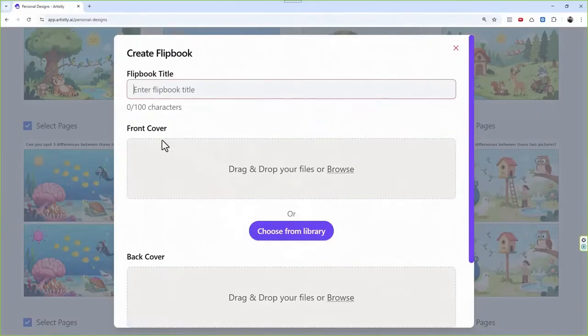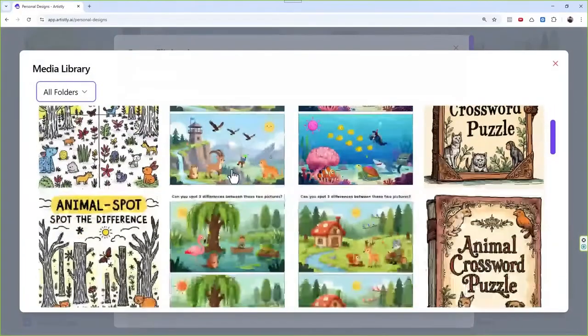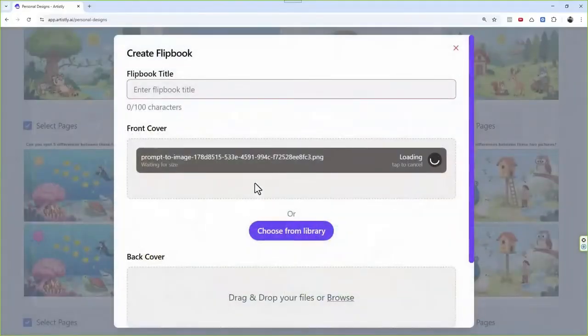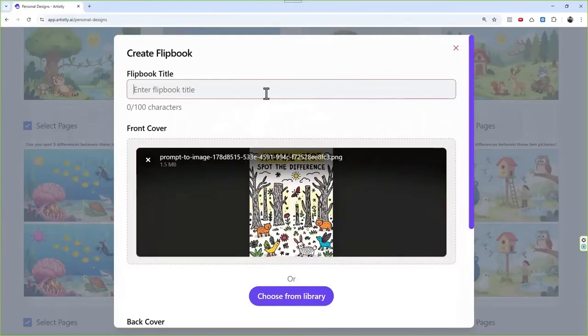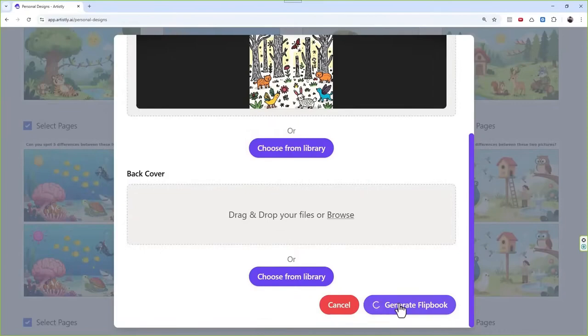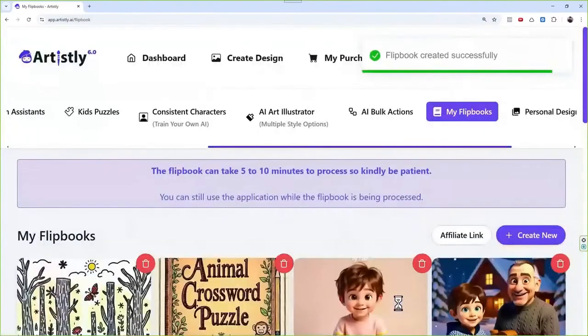I need to pass in the front cover that I had already created. I will click on choose from library and pick this one, let's say. And the title, let's say I give it animal puzzle version 1, whatever it is, for the sake of remembering it, and generate the flipbook. Easy peasy. What will happen now?